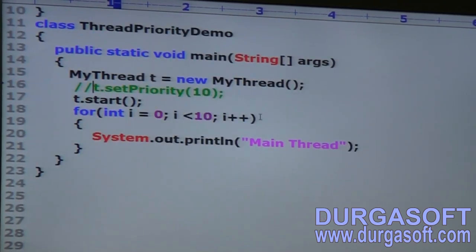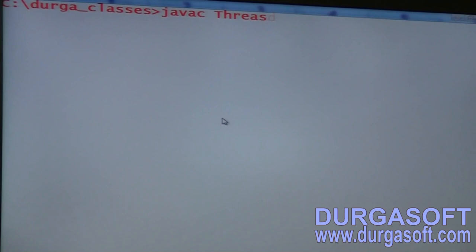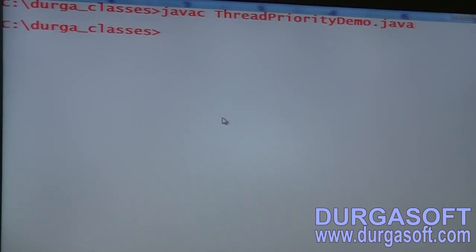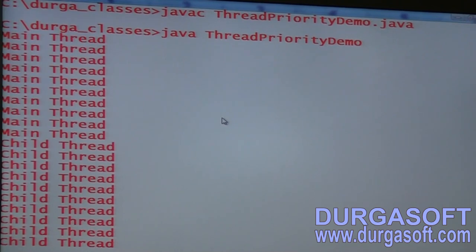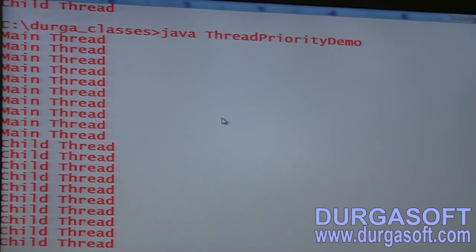Can you tell what is the output we will get? We can't expect, because both main and child threads have the same priority. That's why, here see, javac ThreadPriorityDemo, java ThreadPriorityDemo. Here, see, main thread followed by child thread. Is there any guarantee main thread followed by child thread always?